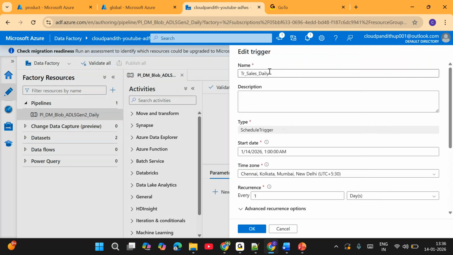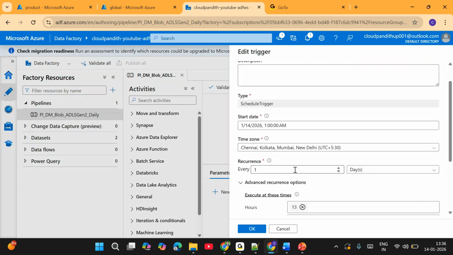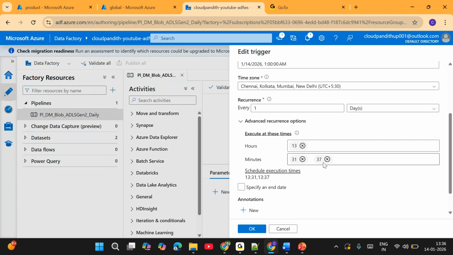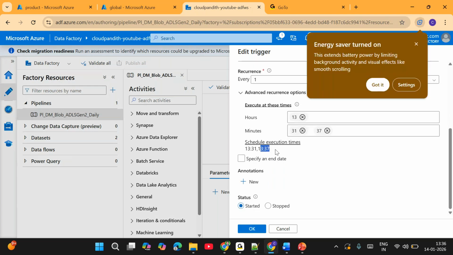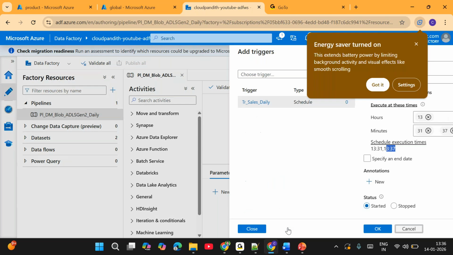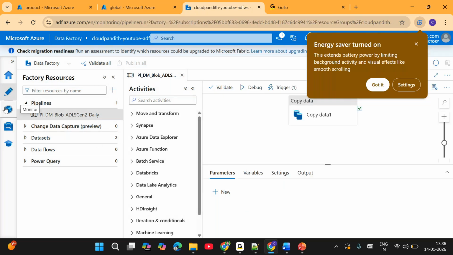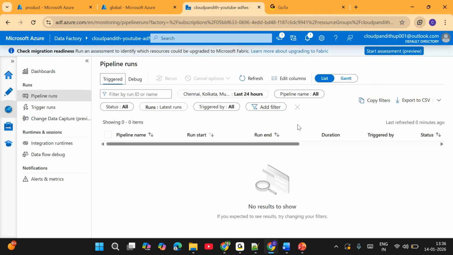triggers, these triggers or whatever we have given, everything is perfect. Time zone we have given IST. Every day we are running the pipeline at 13 hours 37 minutes. You can also see here it is 13 hours 37 minutes. And the trigger is in active state only. Now we scheduled at 1:37. Let's wait here and see. Let's wait for a few seconds still.